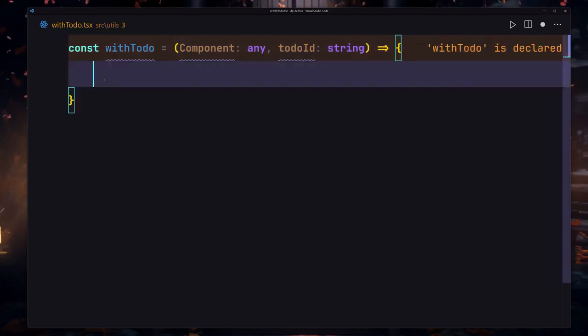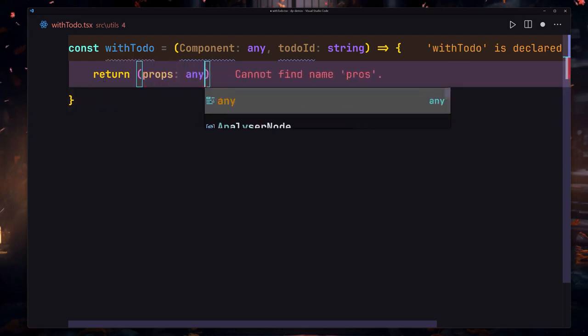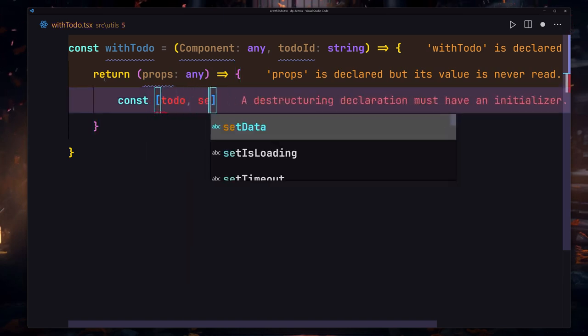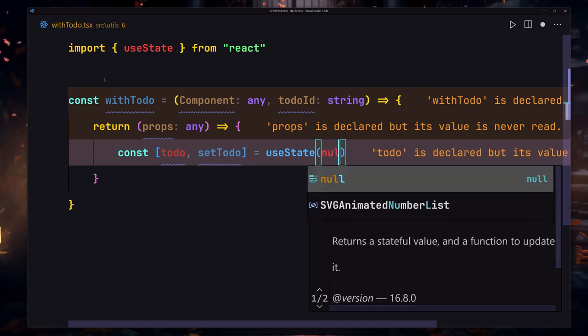And inside there, we're going to be defining our component. So I'll just return the props, and props can be anything. So I'll just write any, and inside there, first of all, we have to create our state. So I'll use const todo and then setTodo. It's going to be equal to useState, and the initial value will be set to null.